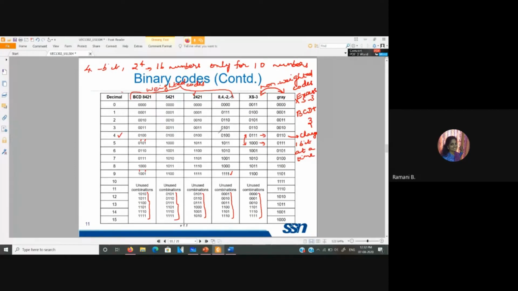Similarly, this 2421 is also self-complementing actually. So here with the 2421 code, for 4 we have the value 0101. The 9's complement of 4 is 5. For that, the value is 1011. So here this also is a complementing one. The same way you can see for other numbers also. For 3, it is 0011, and the 9's complement of 3 is 6, which has 1100. The same you can observe in this XS3 code also.